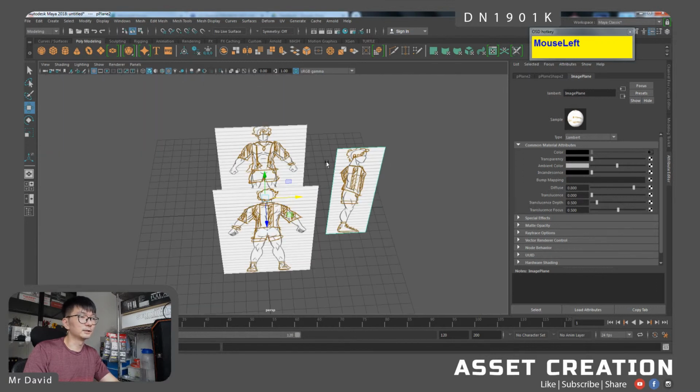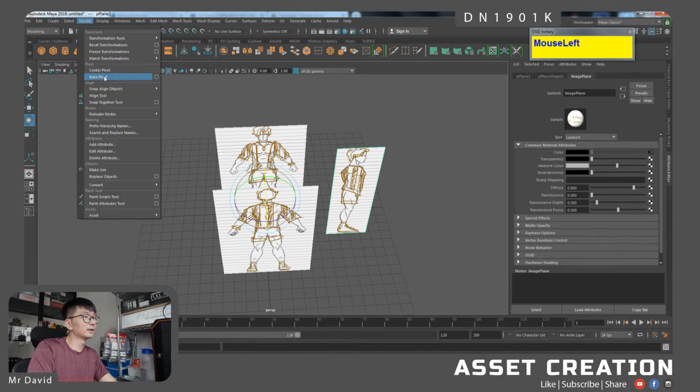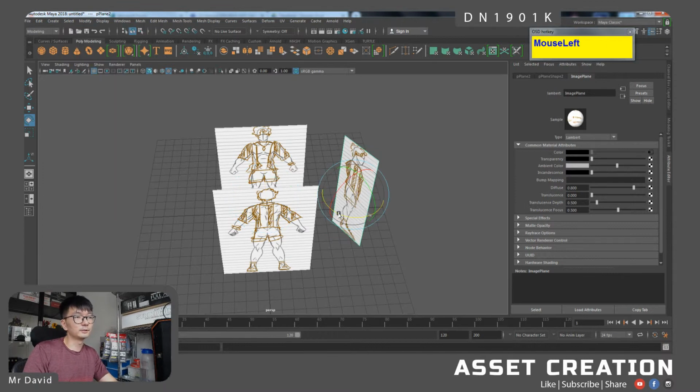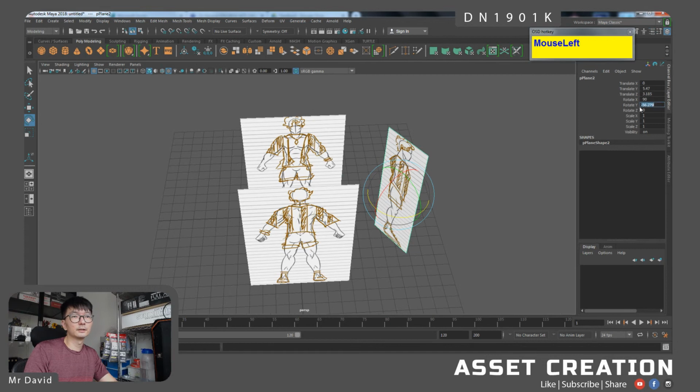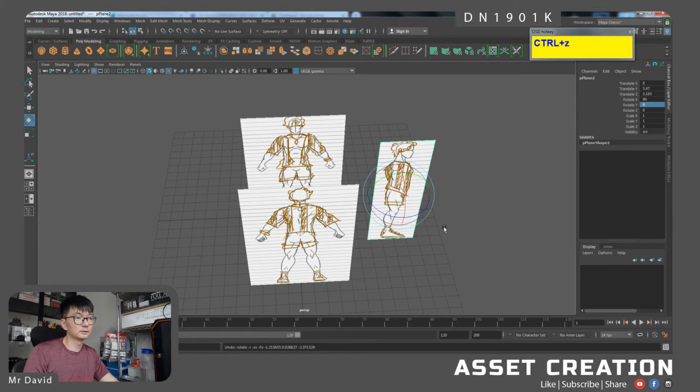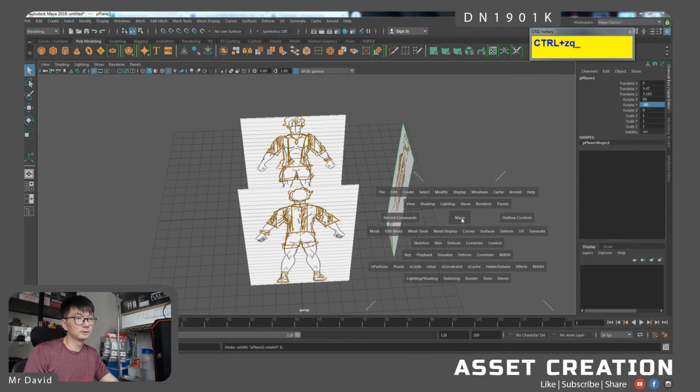I forgot to do one thing. I forgot to rotate this to the side. So I'm going to rotate first. Go to modify, center pivot, rotate minus 90 degrees. Go to the side view.